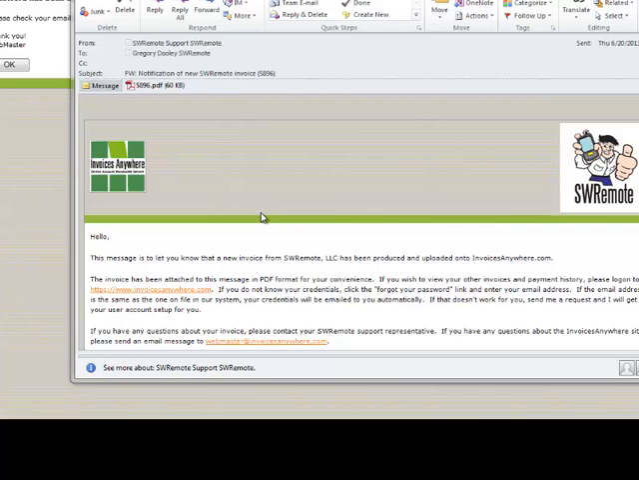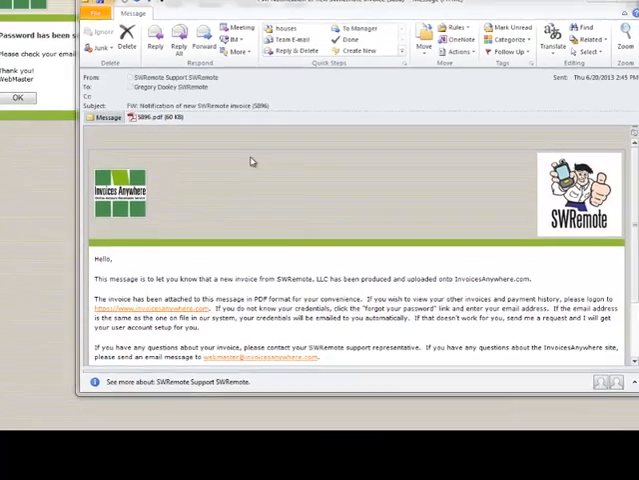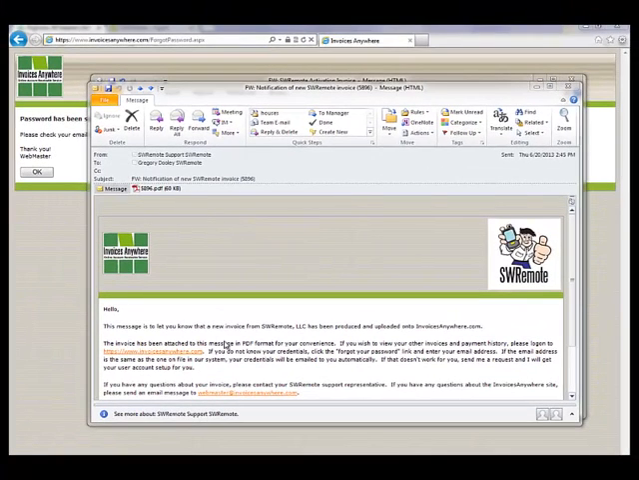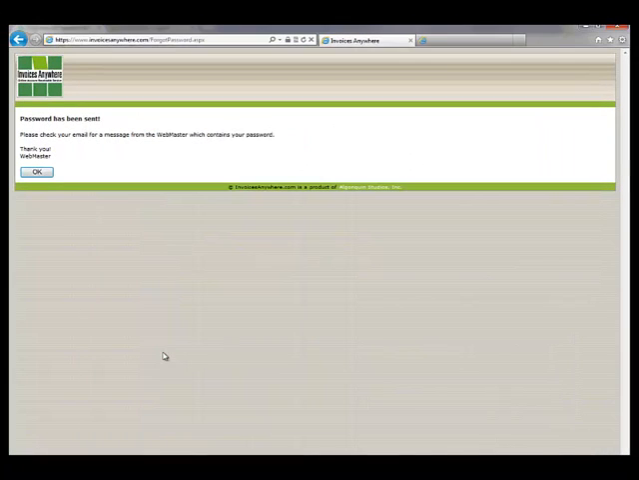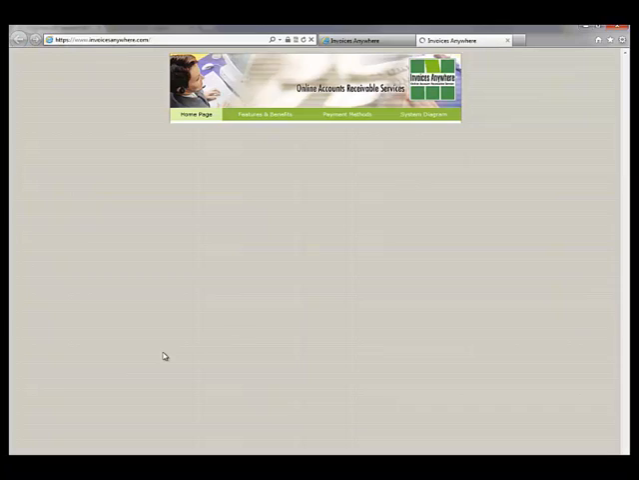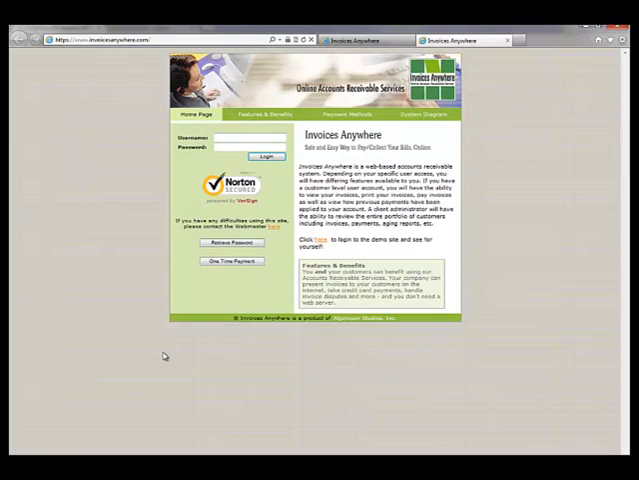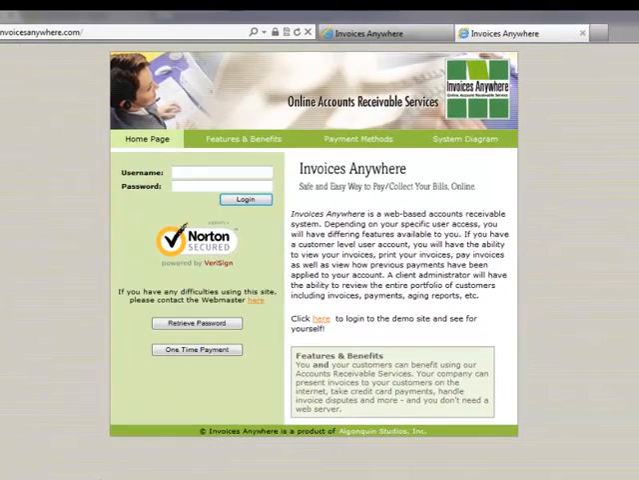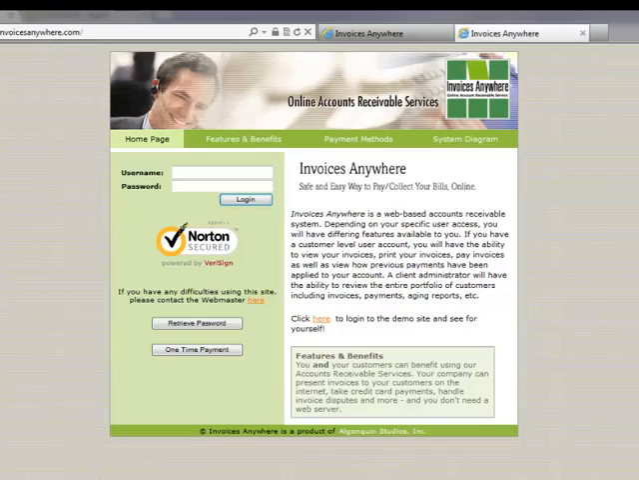You're going to see the invoice right here. You can even click on the PDF here to open that invoice to view it. After you view the invoice, you can go ahead and click on the link to open up Invoices Anywhere. Once you open Invoices Anywhere, a second email is going to show up now with your Invoices Anywhere username login credentials.